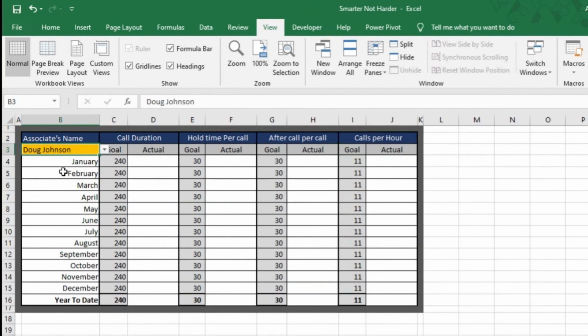If Doug Johnson is the name in the drop-down list, then my goal is to show the total call duration for Doug Johnson in January, then in February and March, and so on. I also only want to create my formula once in the January slot and then copy it down to the rest of the cells to save time. I'm going to go to the cell that I want to create my first SUMIFS formula.